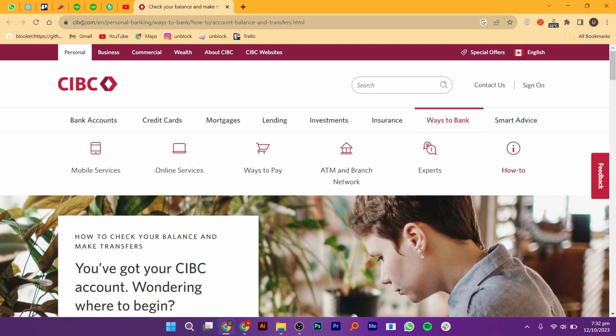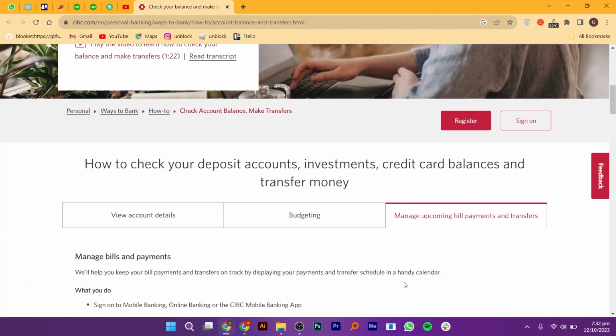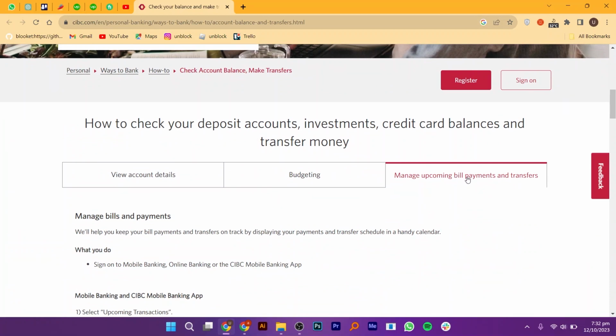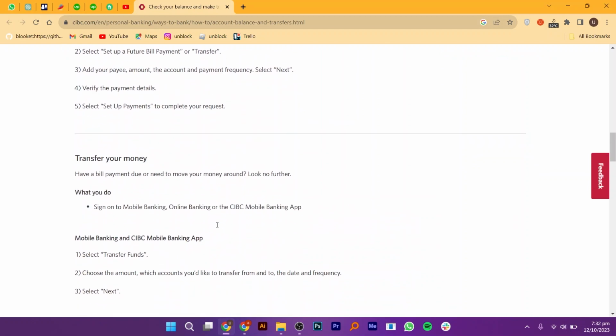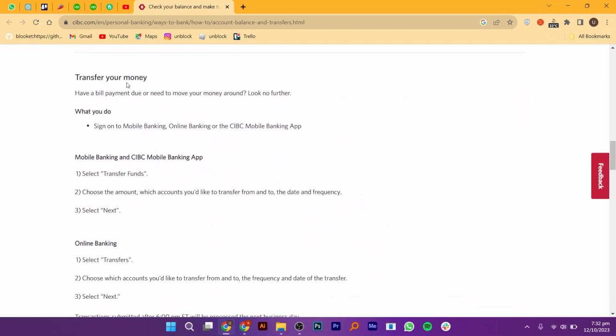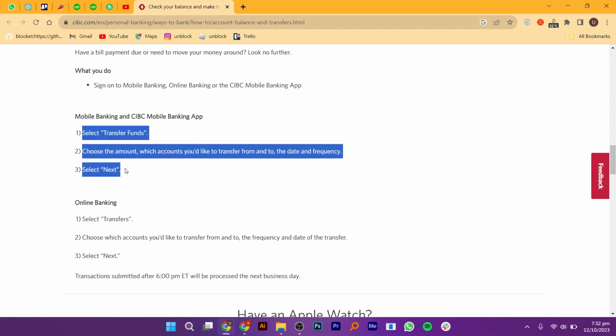Now, from its website, you will get to know about the process of how to transfer money between your accounts. To transfer money, scroll down to Manage Upcoming Bill Payments and Transfers. So, there are methods for online banking transfer. Now, scroll down and see Transfer Your Money section. Then check the Mobile Banking and CIBC Mobile Banking app.